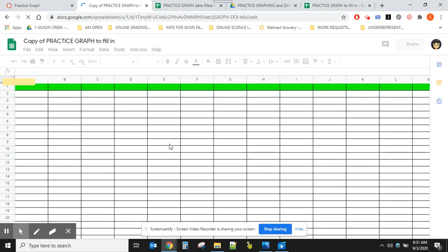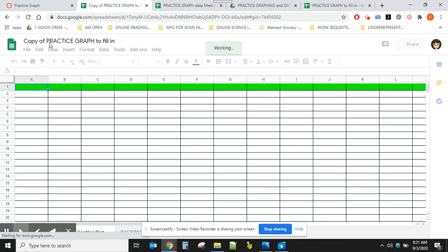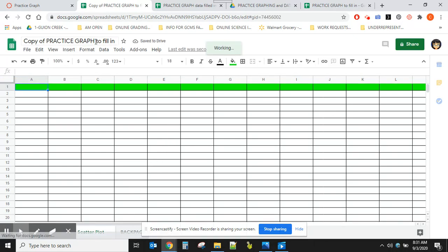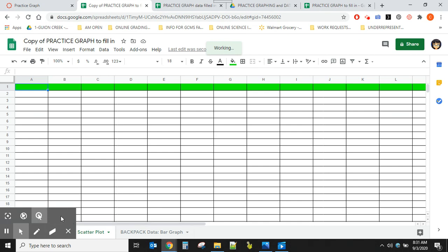Okay, and now you'll see a spreadsheet. And you can change this to whatever you want. You can put your name in there, but so that it says practice graph in it, so if you lose it later, you can find that. Okay, so down here you can see that there are different tabs, and so here you're on the one that says scatter plot.